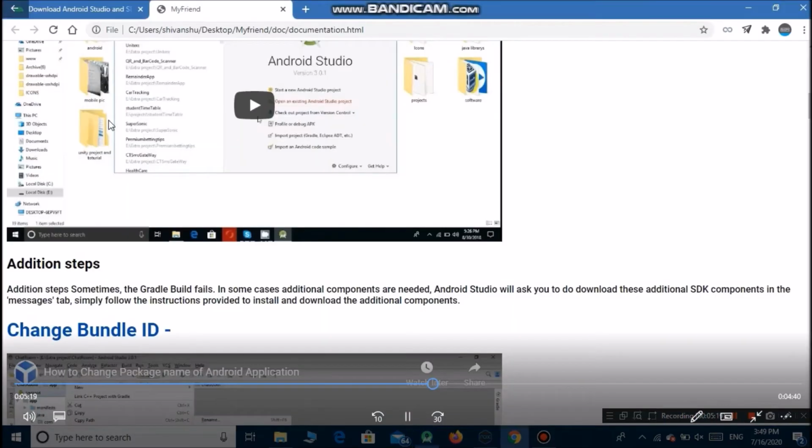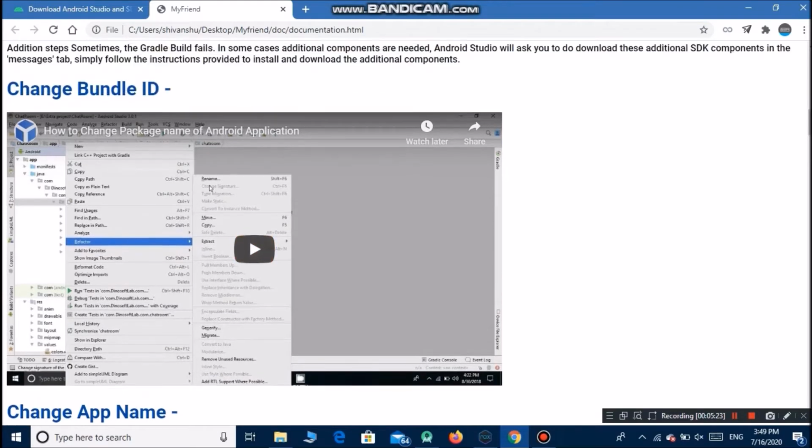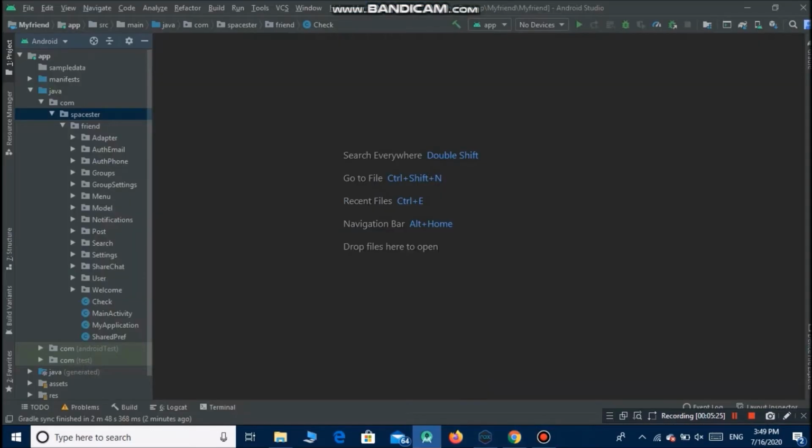It's also given in the video in the documentation. You can follow the whole video if you want to know how to change the package.